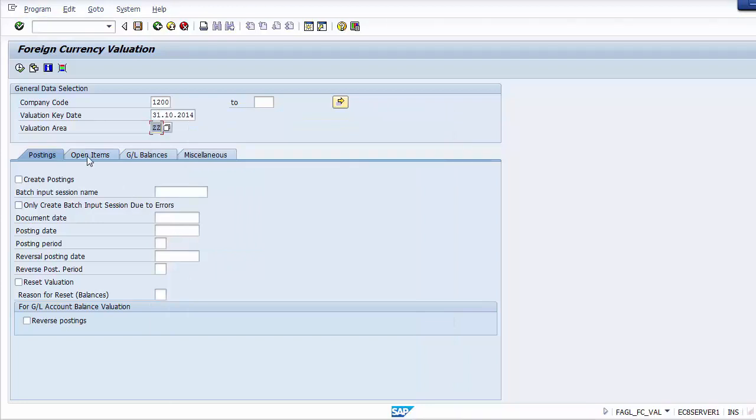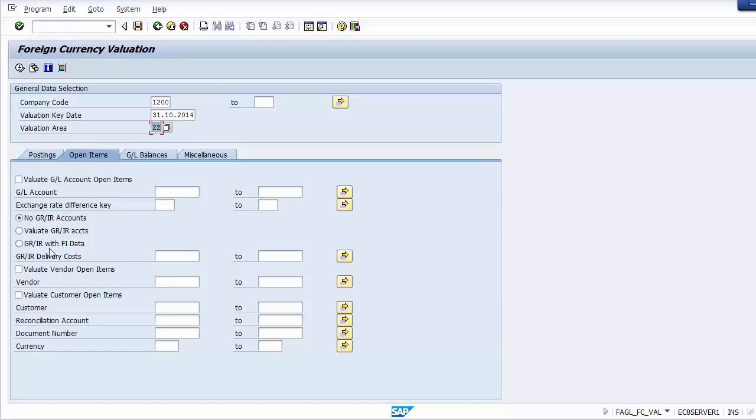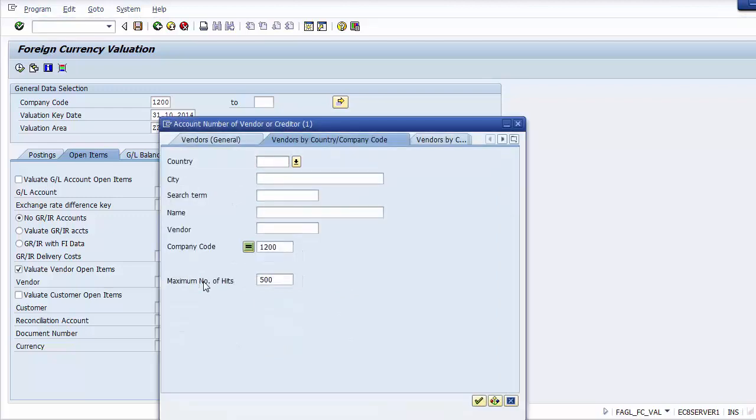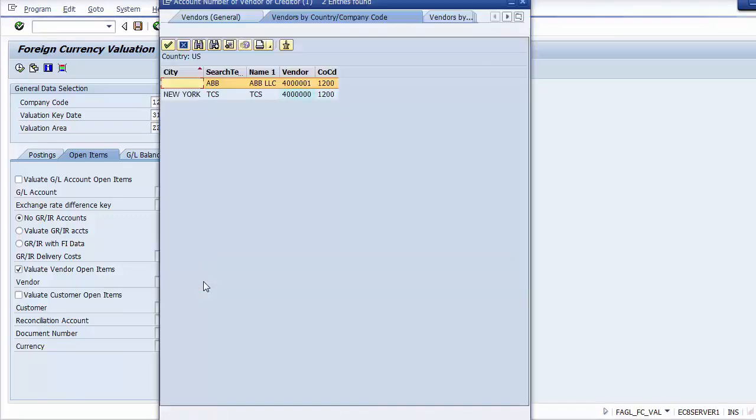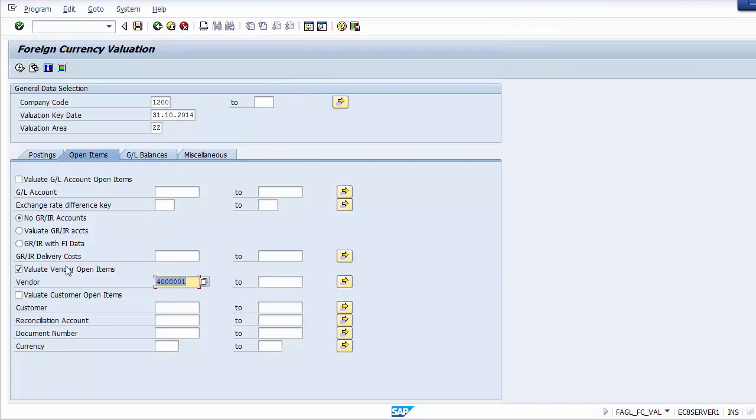Now we can move to the next, that is open items, and in open items we need to select the vendor part, for which we will be executing the valuation for foreign exchange. Now we would be selecting the vendor from the list of vendors. The vendor which we need to take is 400001.